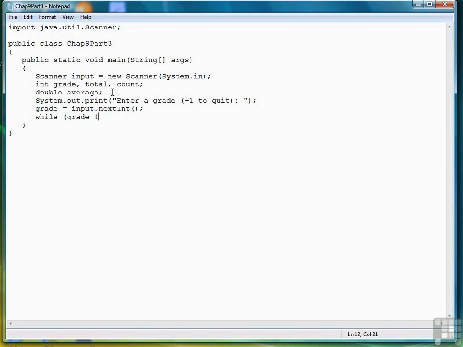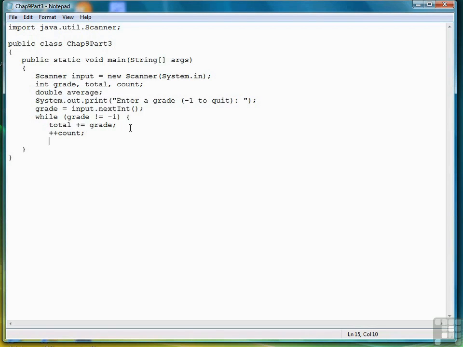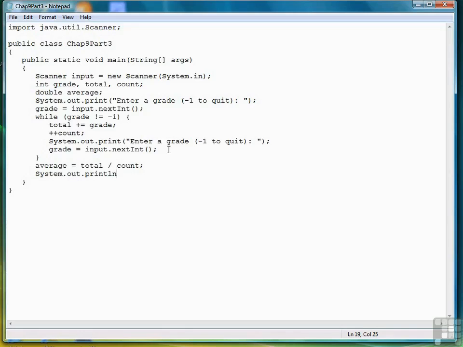While grade is not equal to -1, add the grade to the total, so we write total += grade. Then we increment count by 1. Then we need to prompt the user again to enter another grade. We did it outside the loop initially, but now we've got to do it inside the loop, because once we enter the first grade, the loop is going to be controlling the rest of the program. So let's copy and paste that part in right here. When we're finished, we're ready to compute the average. So average equals total divided by count. And then we'll write out the answer with System.out.println: "The average grade is" average.